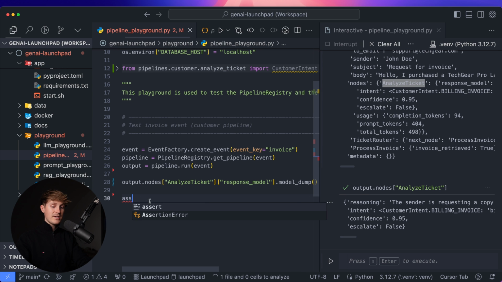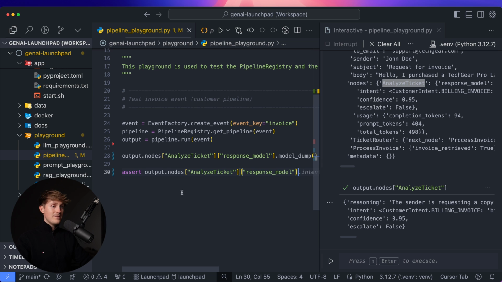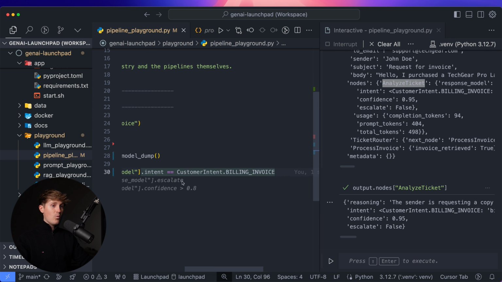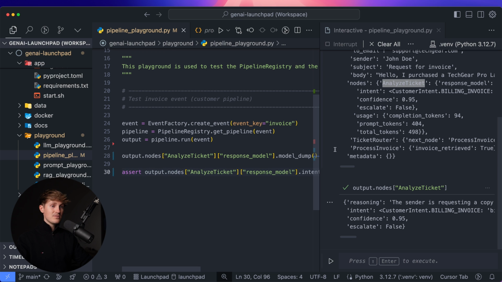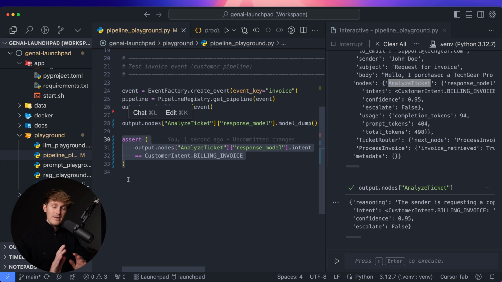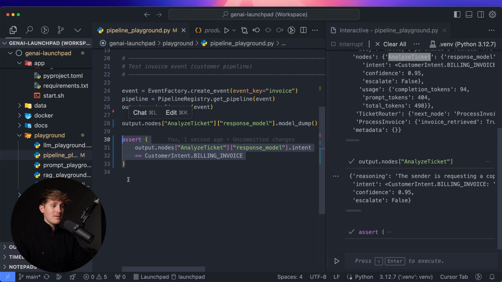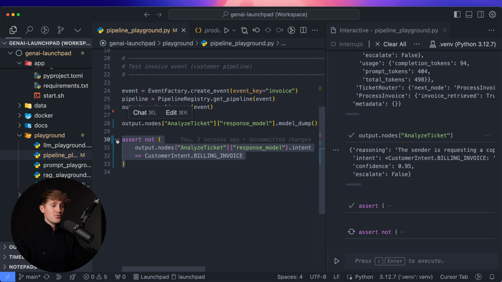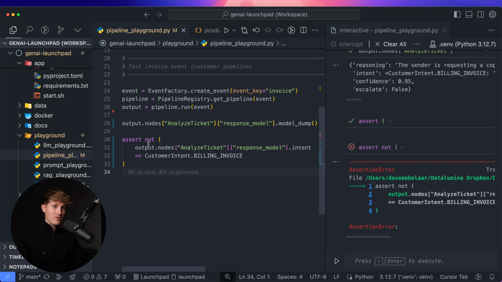And what I can now do is write an assert and then paste the response model in here. And then, for example, we can check whether the customer intent is equal to the billing invoice. So let's see what that looks like if we run this. And if you're not familiar with assert in Python, if the value in here is true, it will just run and it won't give you an error. But if we, for example, inverse it and this statement is not true, then it will give an error.